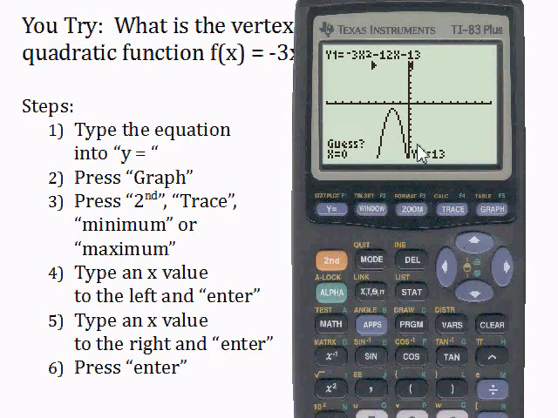Guess, I don't have to guess, I can just press enter, but make sure that those two arrows are facing towards each other and that the vertex is in between them. What your calculator is doing is it is searching for the highest point between the two values you choose. So that's why you got to choose the left bound and right bound. That's going to tell the calculator, I want you to search between these two values, so we did. The guess just means press enter. You tell the calculator, go ahead and search for it.